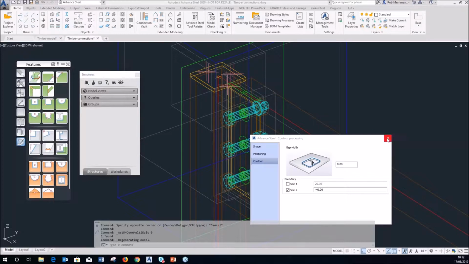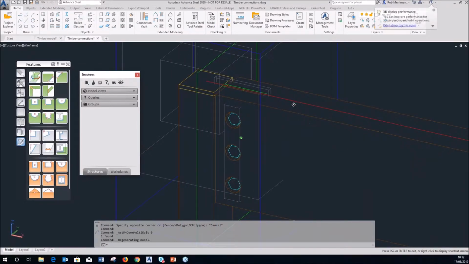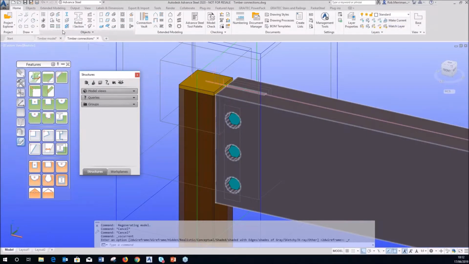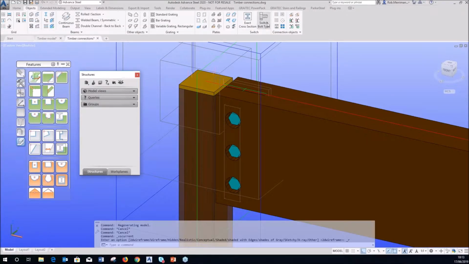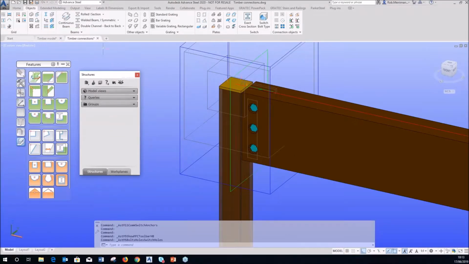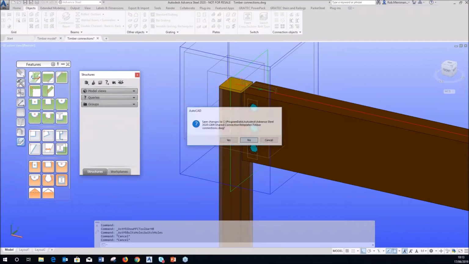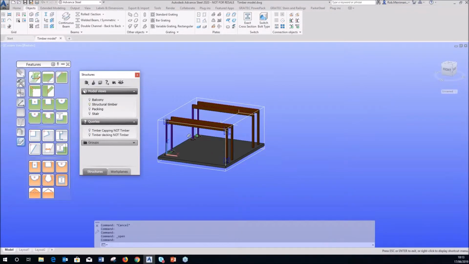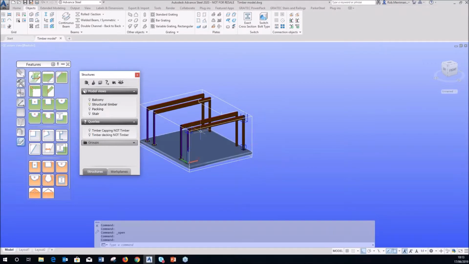So if you're working with timber, and it's quite a common detail to have counterbore holes in there for the bolts to sit in, that's how you can go about it. You could probably also go about it using the hole command up here and using a blind hole. That would also work. So that is my structural timber with custom connections.